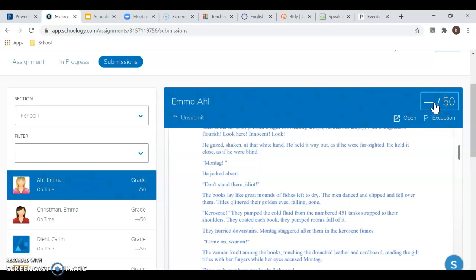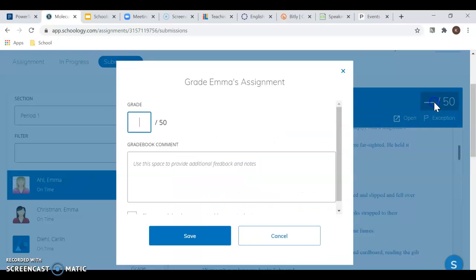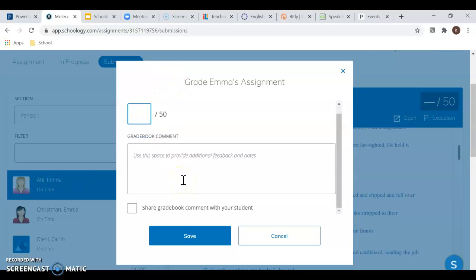To grade it, you would come up here and click on the scoring box, and you can go ahead and assign it a grade and also type some general comments in for feedback and notes that you want to share with the student. Then you just go ahead and click save, and you're all set to go.